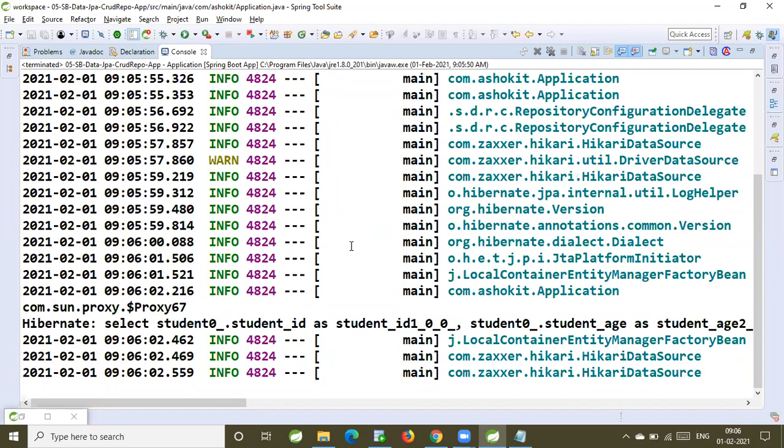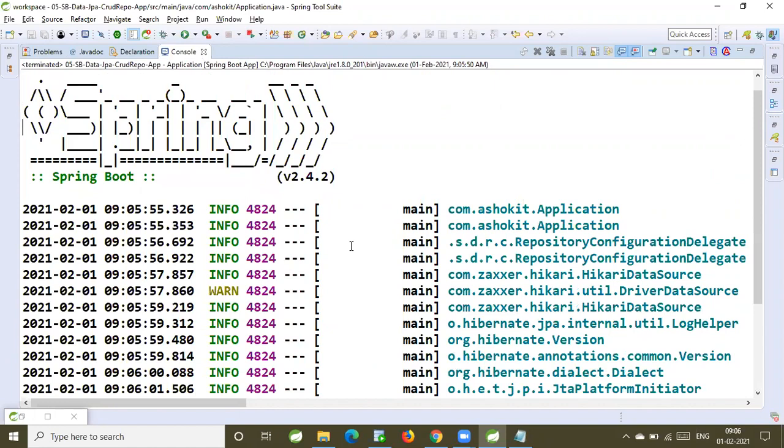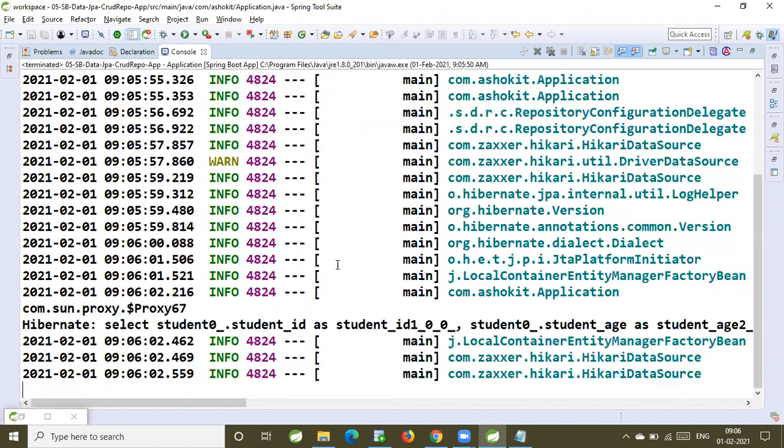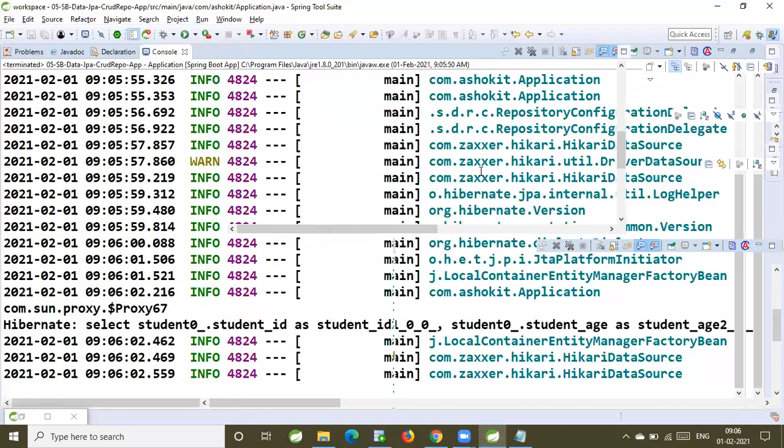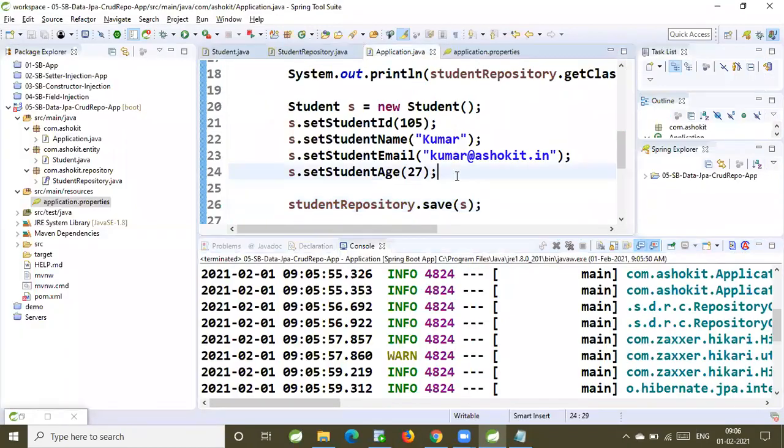What is that one query? Select. It has passed 105 as the ID for the select query. With the 105 ID, do we have a record in the table or not? We have a record in the table. So the insert query is not executed. The update query is also not executed.